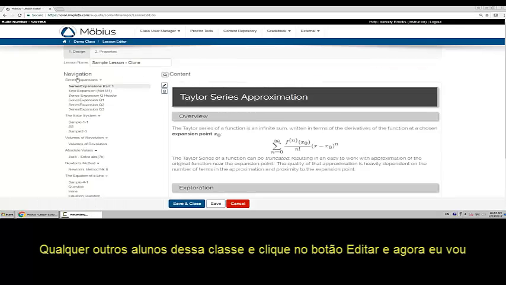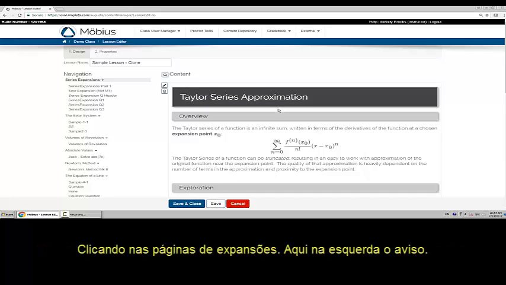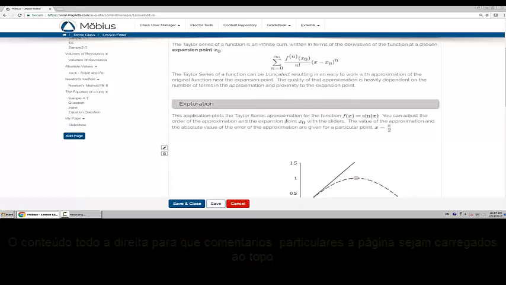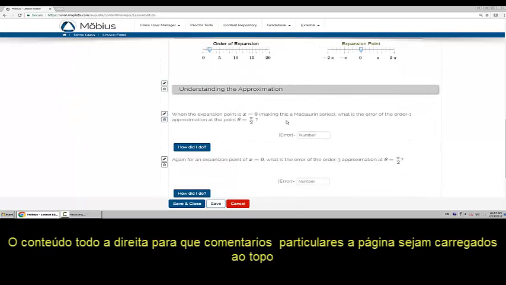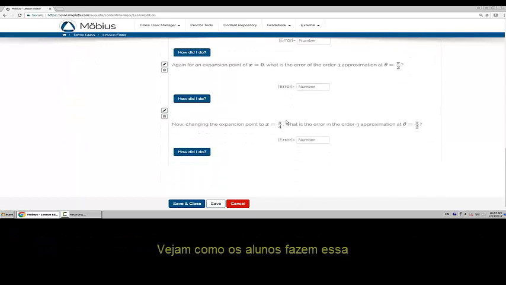Now I'm going to click on the series expansions page title here on the left, and notice that on the right all the content for that particular page loads on top of each other. And this is how the students will see it themselves when they take this lesson.